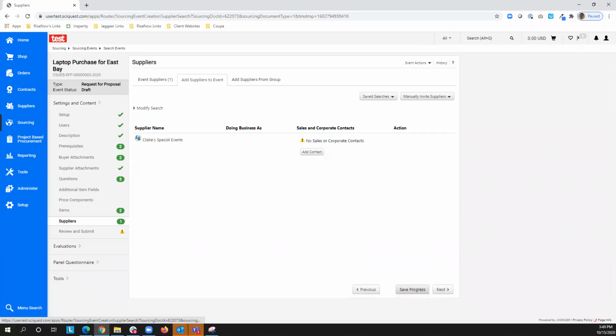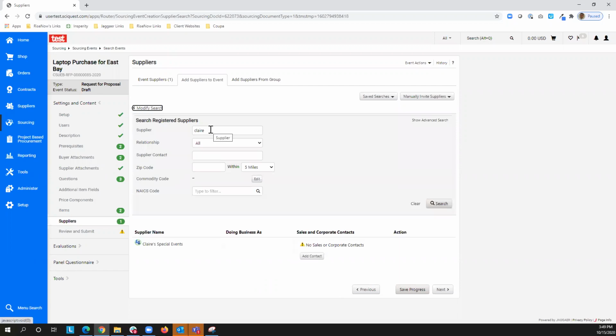Hey, Chris. Yes, ma'am. When you're searching for suppliers, are we able to put in a list of suppliers separated by a comma and then they'll all populate? No, you can't put in a comma separated list. You've got to search for them one by one. Okay, search for them one by one.